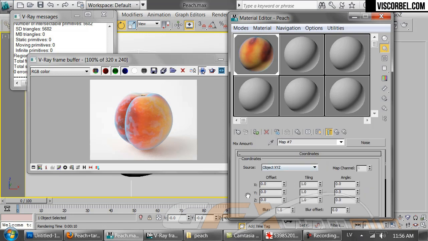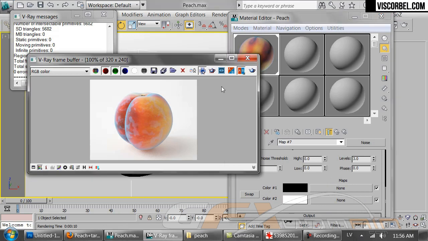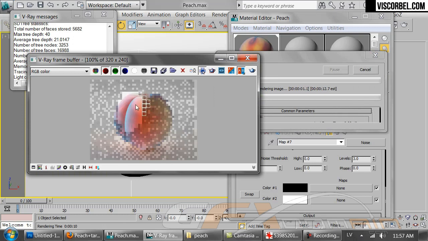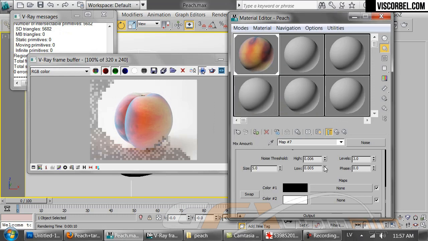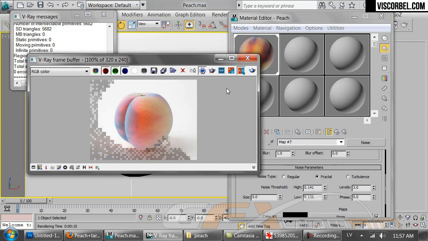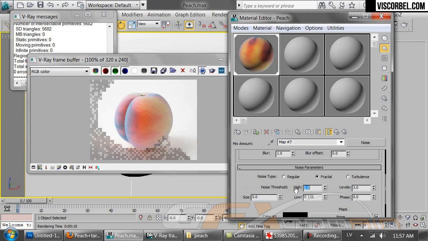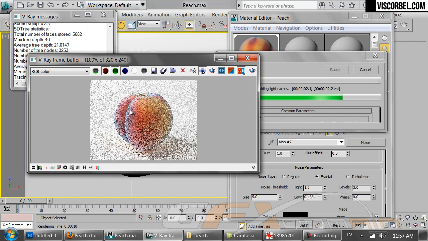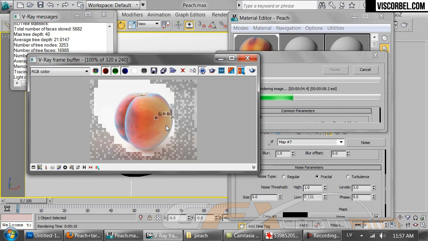I think maybe the contrast is too strong for the noise map. Let's reset it to 0 and recheck how it looks. Maybe that's fine. Oh no, not really. Okay. So the default for the high setting was 1. I reset it to 0, so that's why it looked a bit weird.